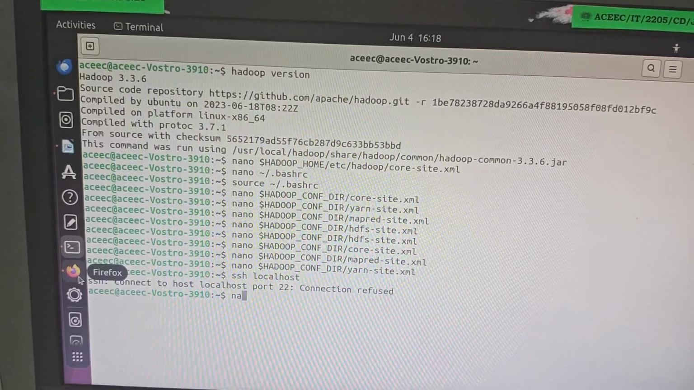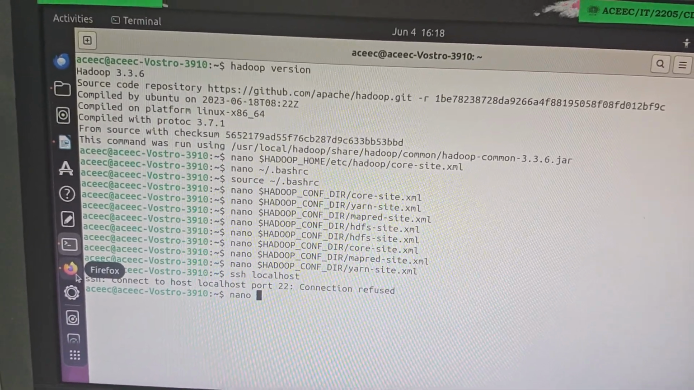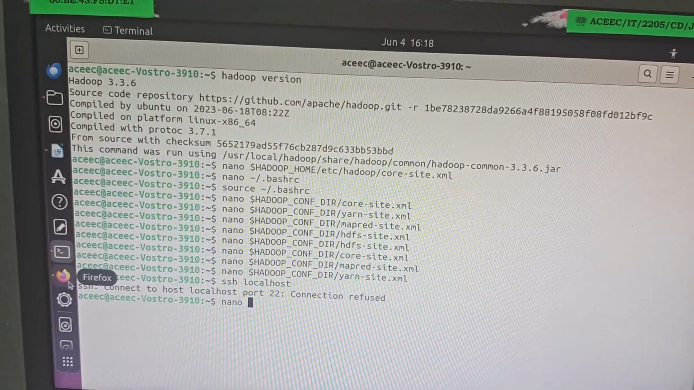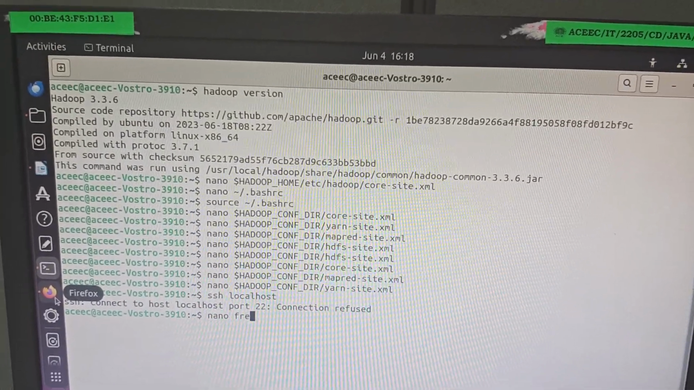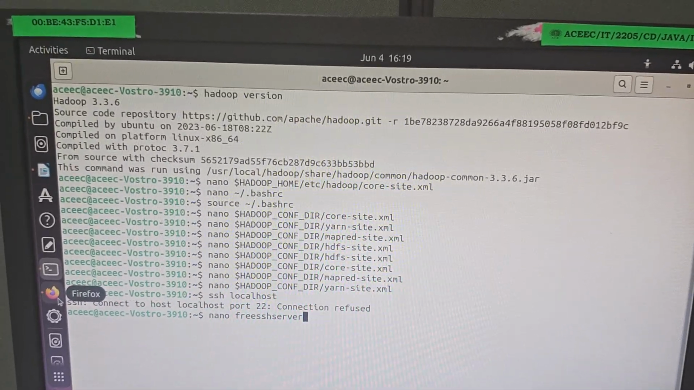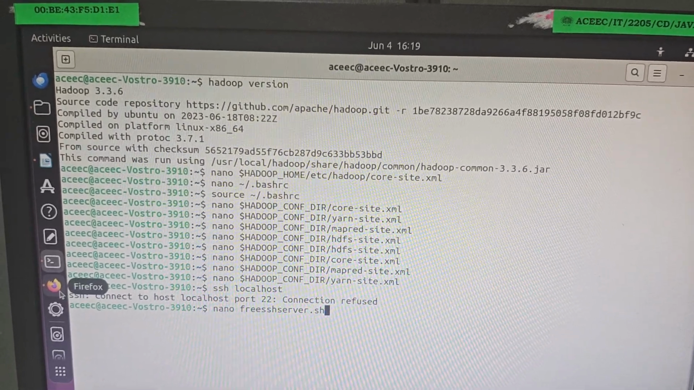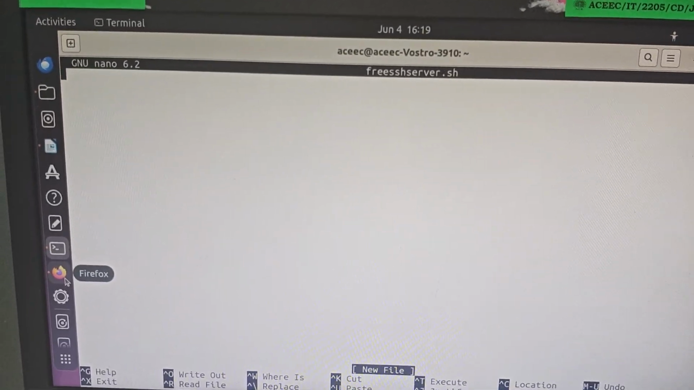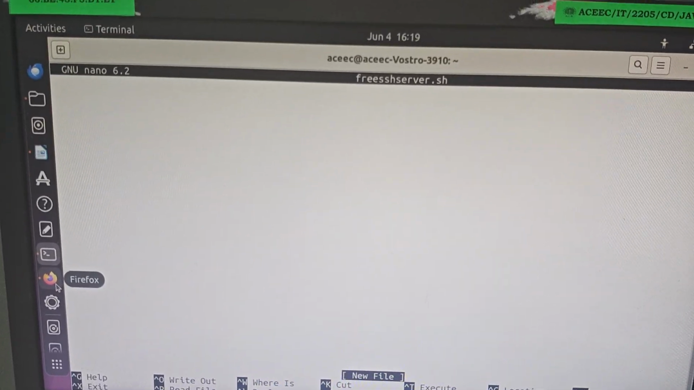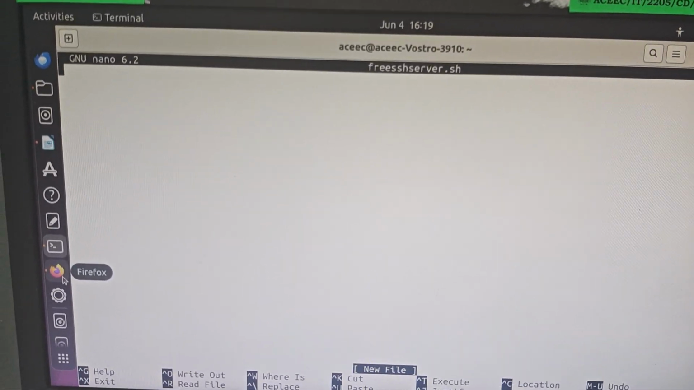Before running that script, what do you need to do actually? So nano, make a file. Doesn't matter what file. I will say, free SSH server .sh. This is just a file that I'm making. I'll put the whole script in this, and then I will run it through source. That is what I'm going to do.